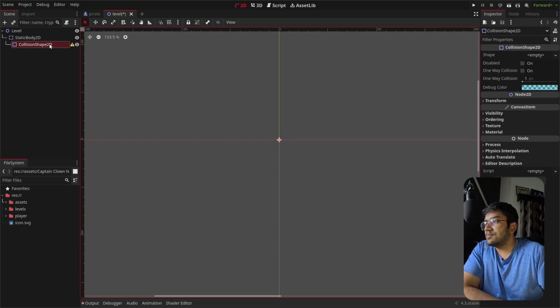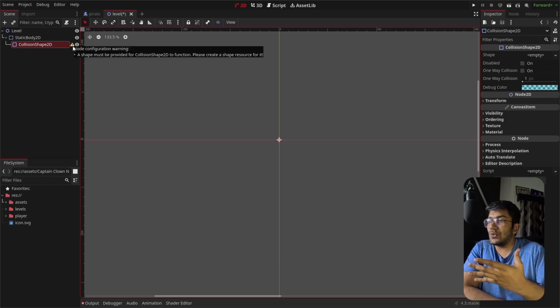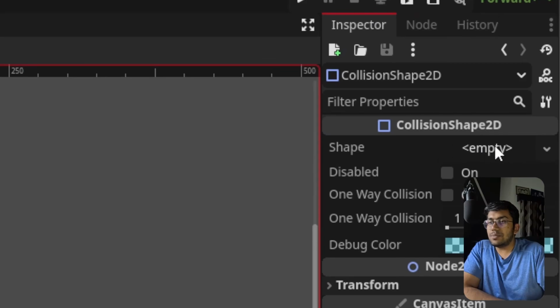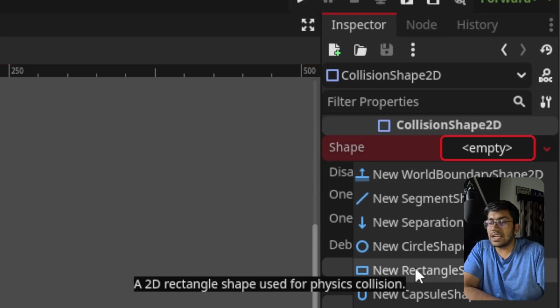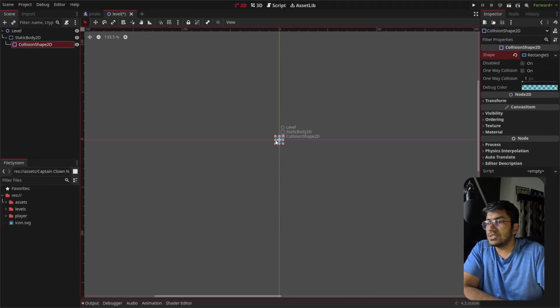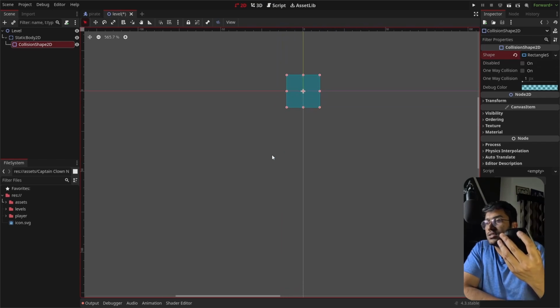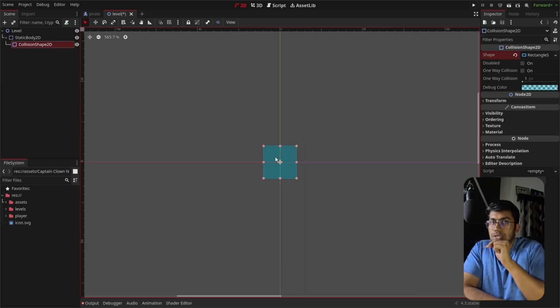So yeah, again, we have corrected the error of the static body 2D, but now we have an error with the collision shape itself. And now you know what to do to the right. See, there is no shape, so let's select a rectangle shape, and through this we have this square collision shape. So if I just zoom this like this, I can zoom it in, and if I press F on my keyboard, this would center everything. Now, last time I showed you to select a corner or an edge and drag it to the required position.